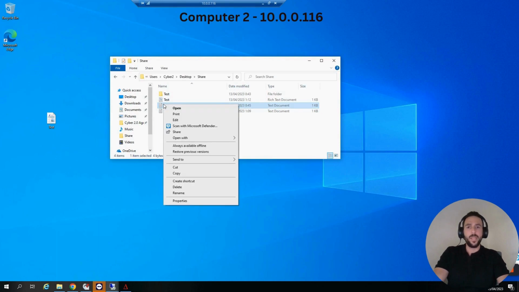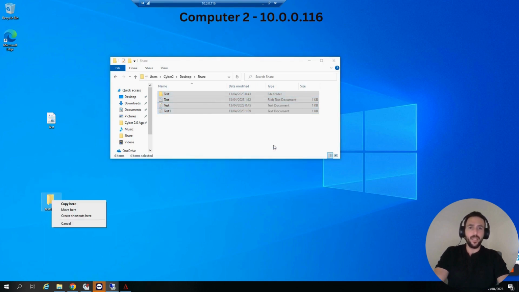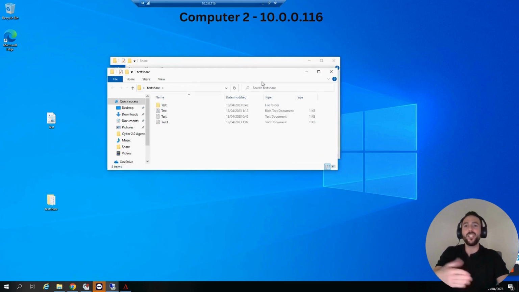Before I start the last step of the demonstration and run the virus, I want to open a new local folder that contains the same documents as the shared folder. The name of the local folder will be test share. Now, when I run the ransomware here on computer 2, I am expecting to see that all the local files will be encrypted, but not the files that are inside the shared folder.